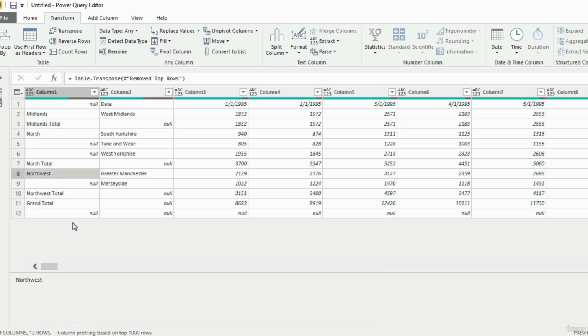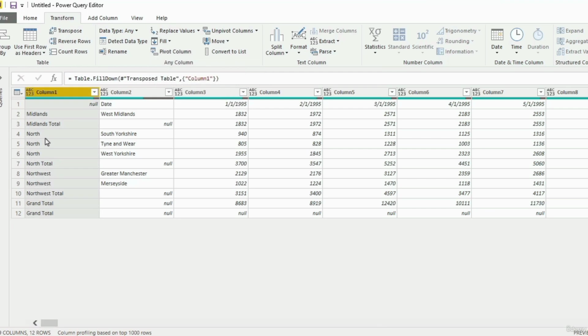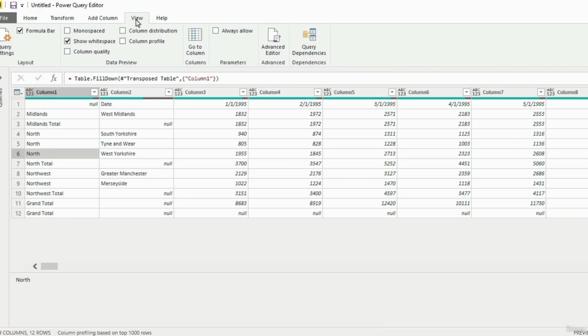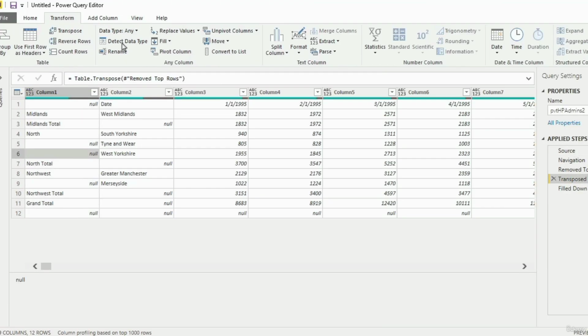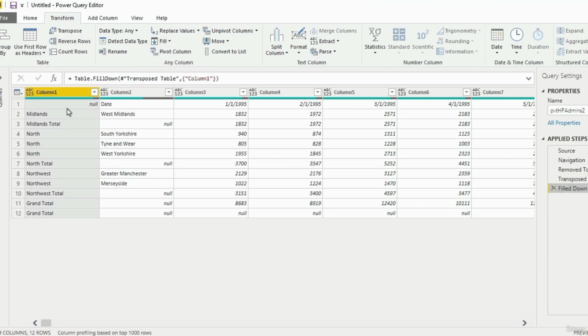Now I don't actually have to click on any particular things. Let's click on the grand total, just because it's there. So I fill down, and you can see that where there was null, we now have what's immediately above it. So let's just have a view of that again. We have some nulls, and when we use transform fill, it fills down, removing the nulls.